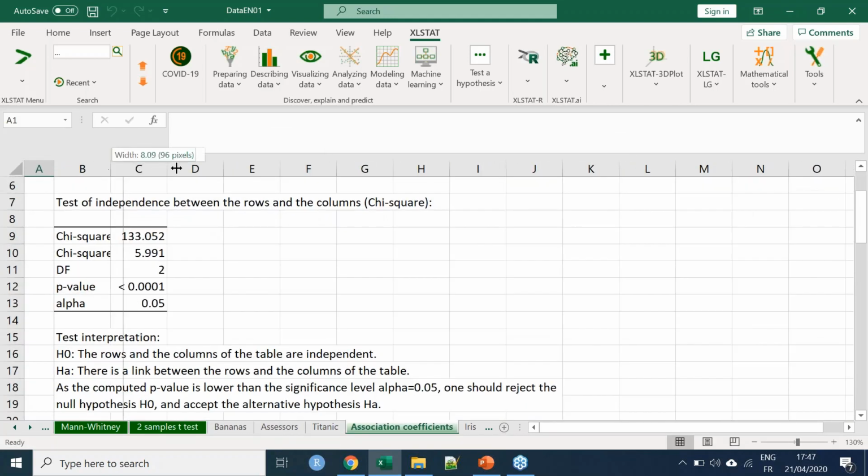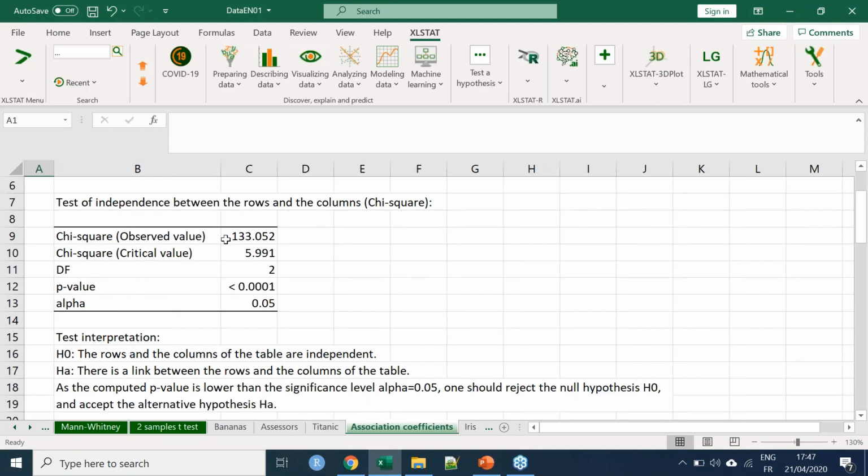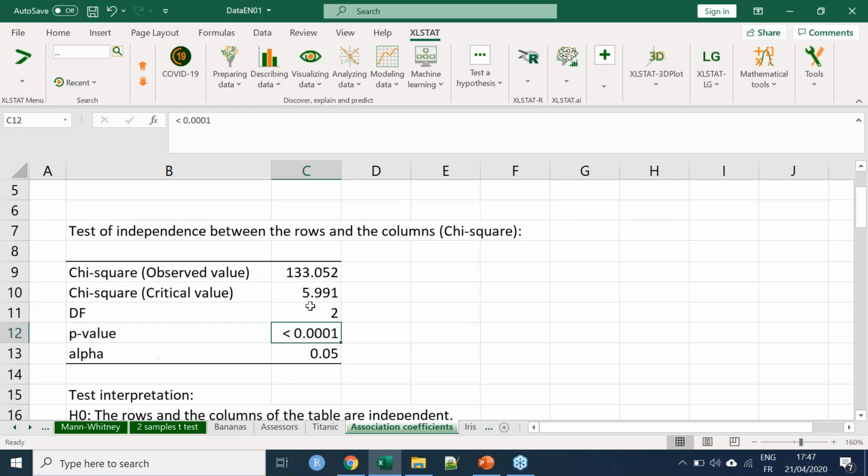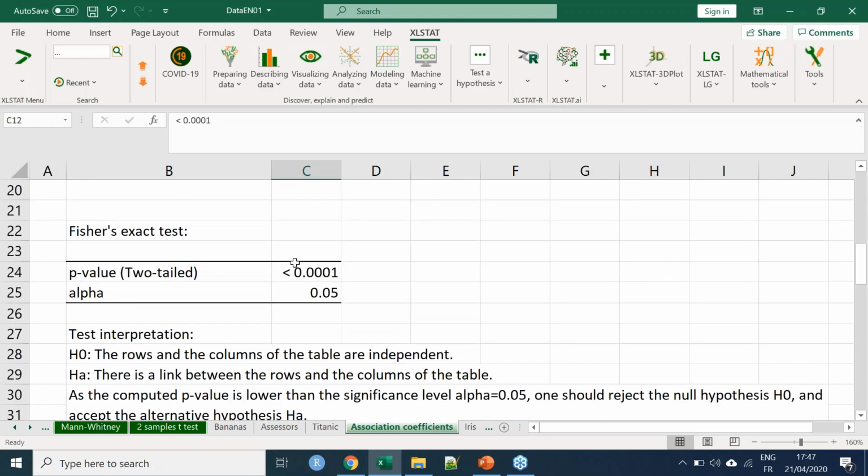Here's the result of the chi-square test and the associated p-value, which is very low, so it leads me to a rejection of the null hypothesis and an acceptance of the alternative hypothesis, which states that survival depends on class. Here's the result of Fisher's exact test, which also leads to the same conclusion.